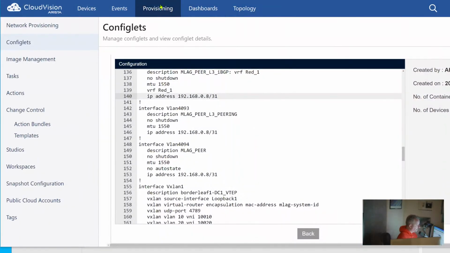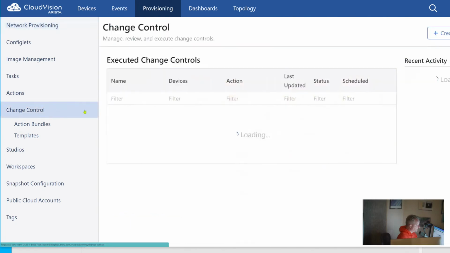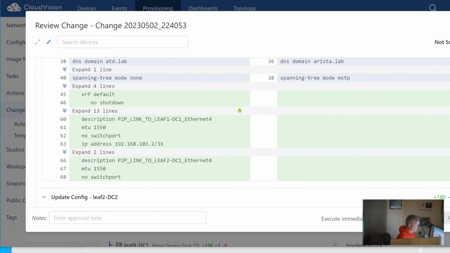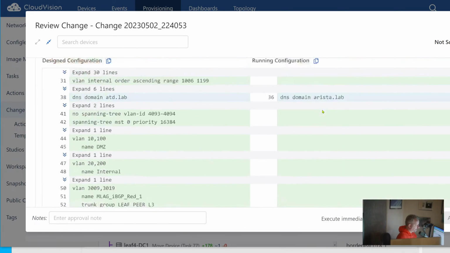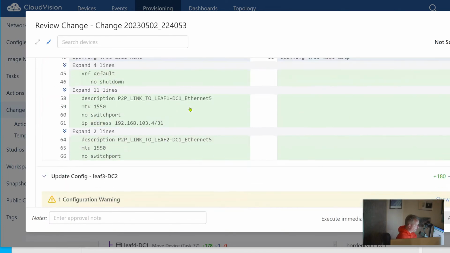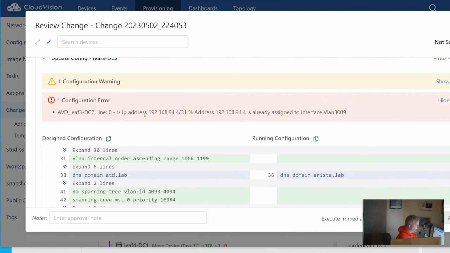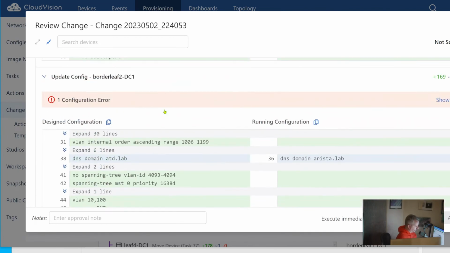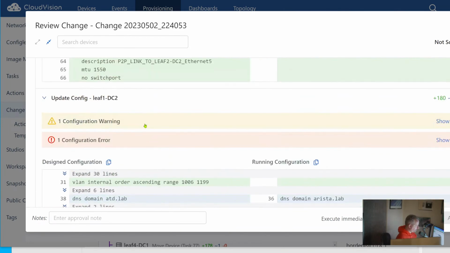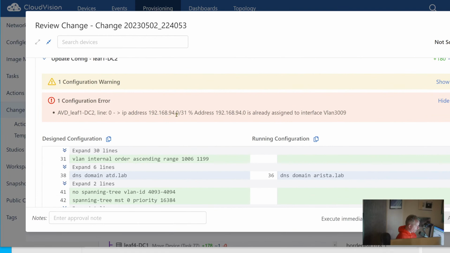All right, we should have... The change control is already there, and it just changed what's going to be changed. And there we go. We got no more errors. Oh, no, we do have some errors. One config. VLAN interface 3009. Leaf 2 DC2. So it looks like it's just DC2. No, it's DC1 too. It's having some errors. 94.0.